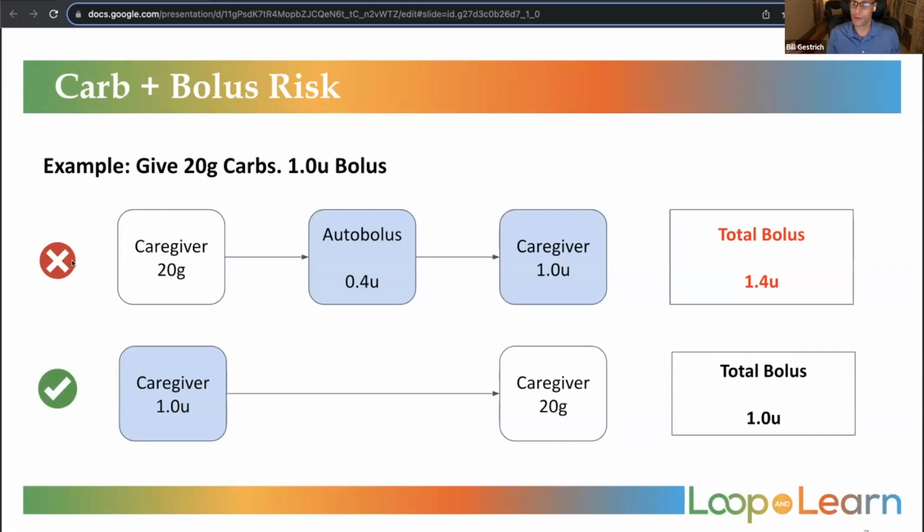In the meantime, you're remote. You put in your 20 grams of carbs. Maybe you don't know about that auto bolus. I talked about the 30-second update cycle. Well, it could be even longer than 30 seconds. Maybe there's a network error. It's just the time between the information going from Loop to Nightscout and Nightscout back to Loop. It could take longer than that. So you don't know that an auto bolus of almost half a unit has gone in.